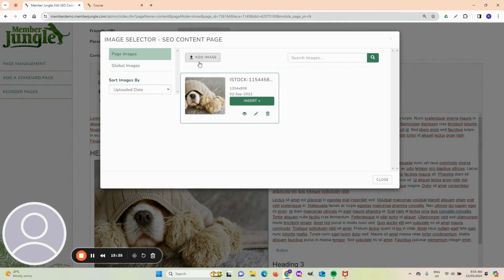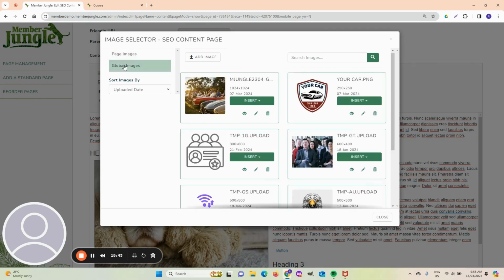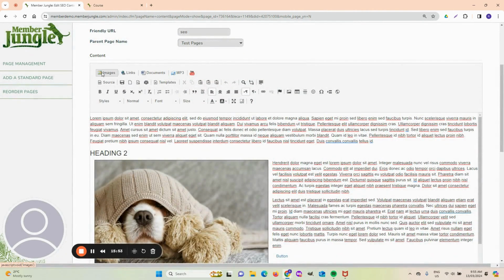A few that are unique to us is if you click on the images icon here, then you can upload images from your computer. Now, you've got page images, which will make this image available on this page only, and you've got global images. Now, if you think you're going to be reusing this image throughout your website, then upload it into the global images and you'll be able to see it anytime you see this images icon at all.